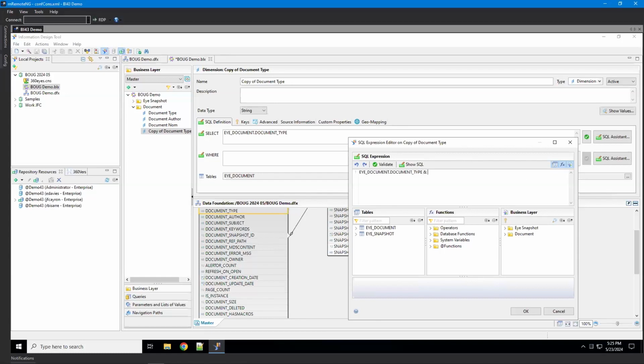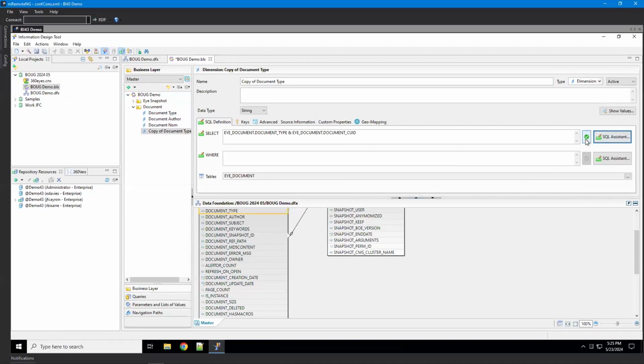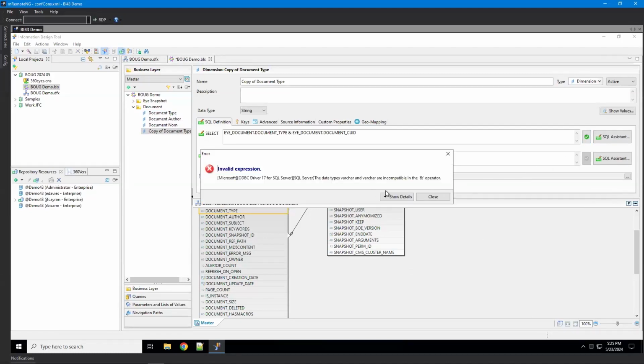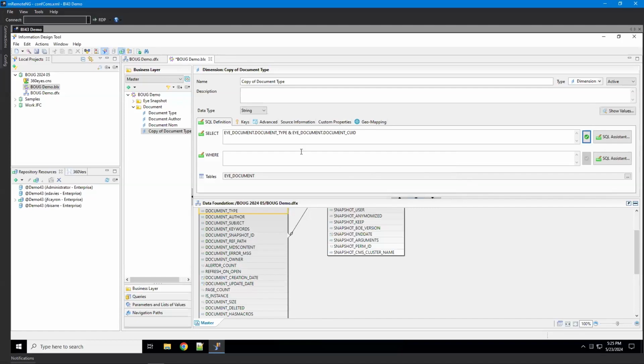So I think that should work. And that snapshot, that's not what I want. I document and document CUID, for example. Okay, I can validate it. Oops, that is not what I should have been using. It validates my SQL for me. So I will abandon this one for now.